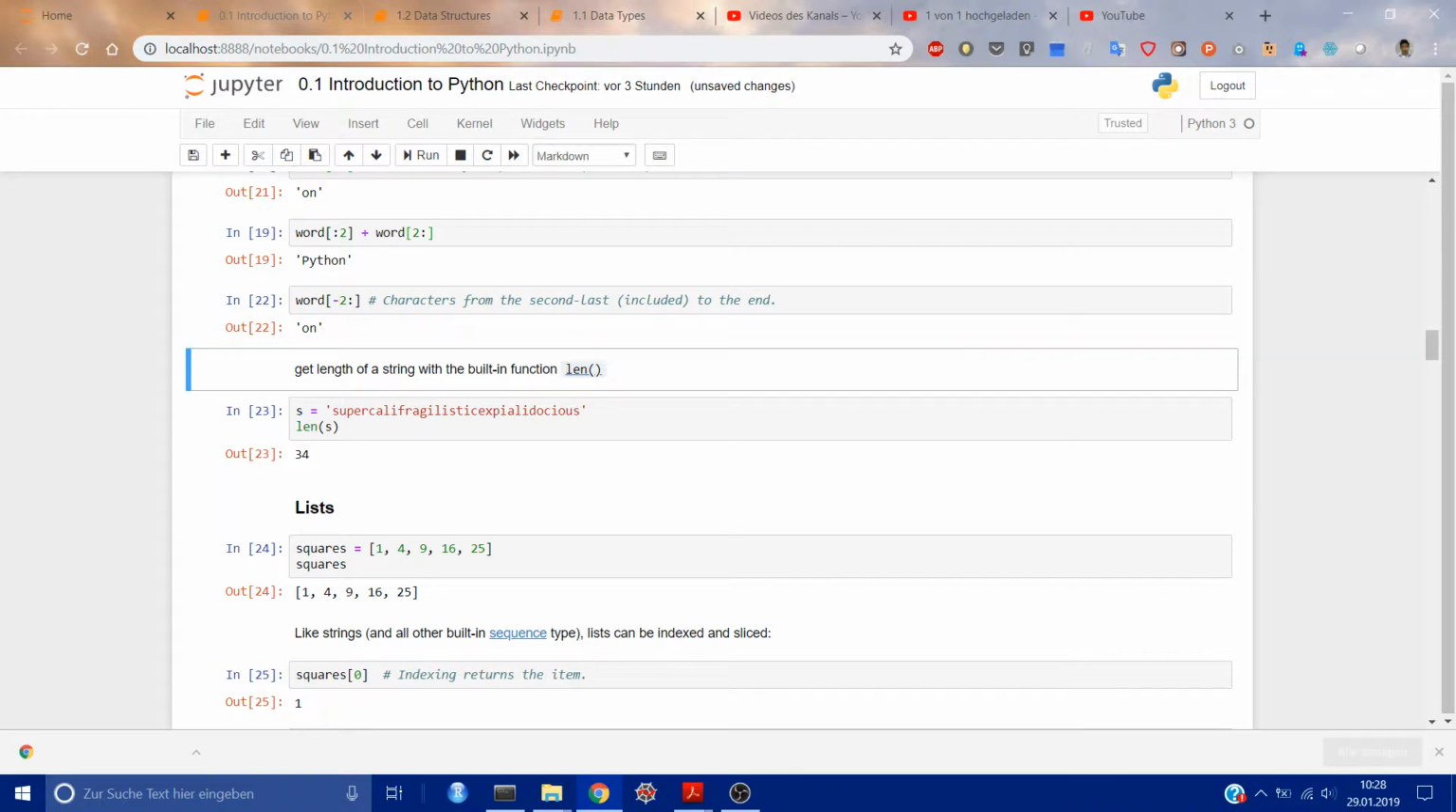The built-in function len returns the length of the string, so it's the number of characters, which are 34 in this case.